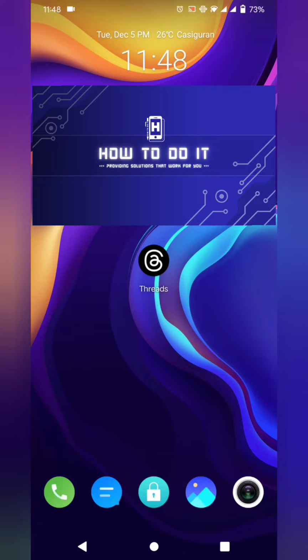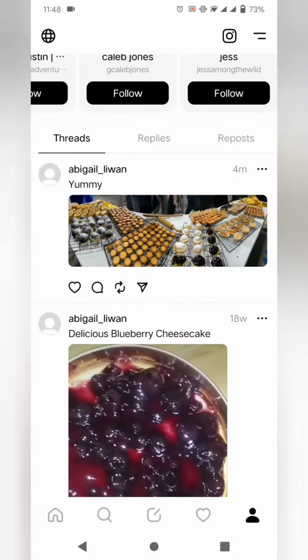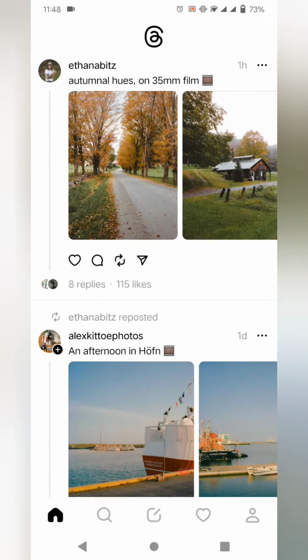So in this video, I'm going to show you how to see who viewed your thread on Threads app. So this one is quite easy and simple. Now let's open your Threads application. As you can see here, I'm already on my profile.